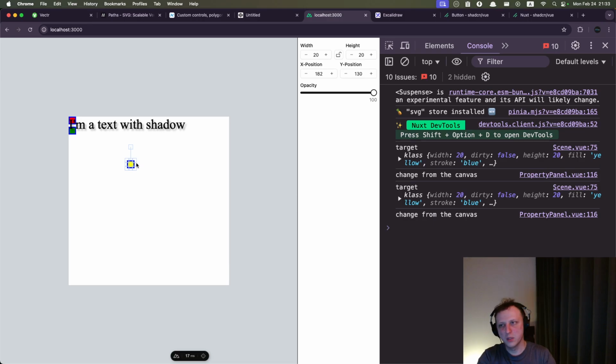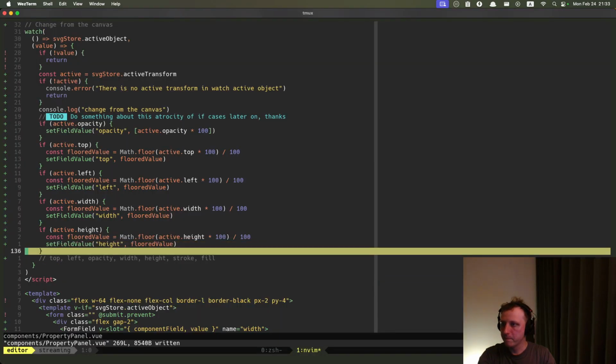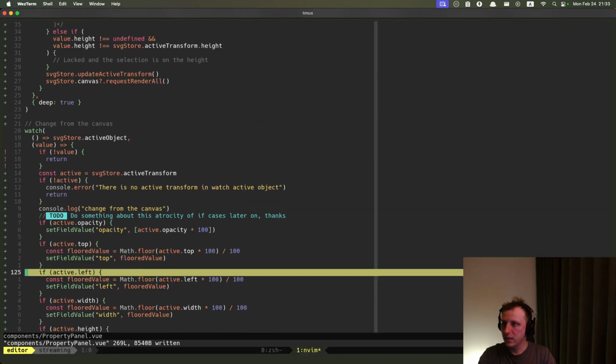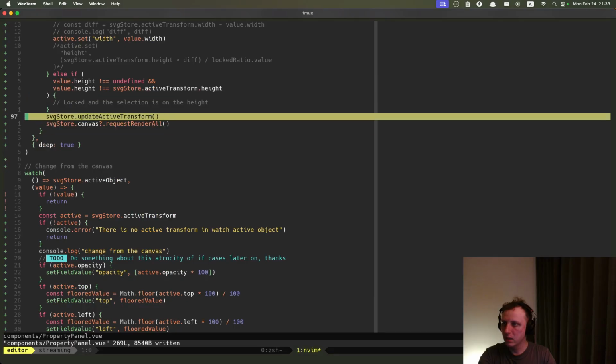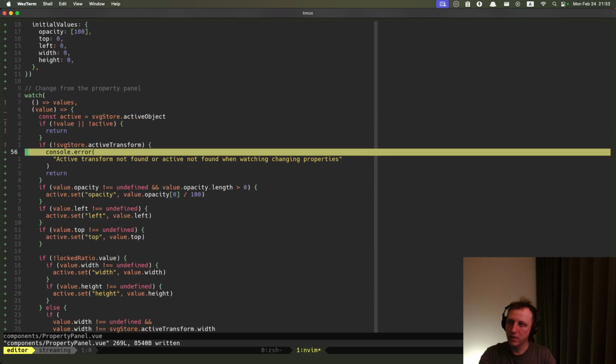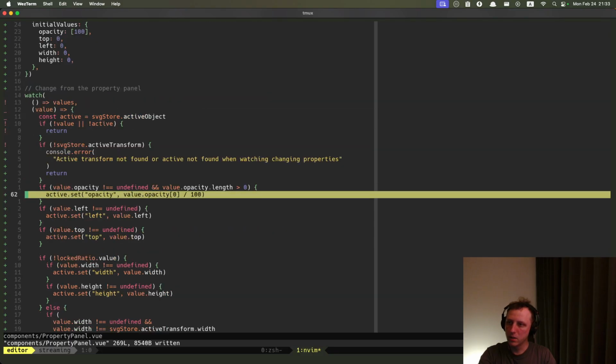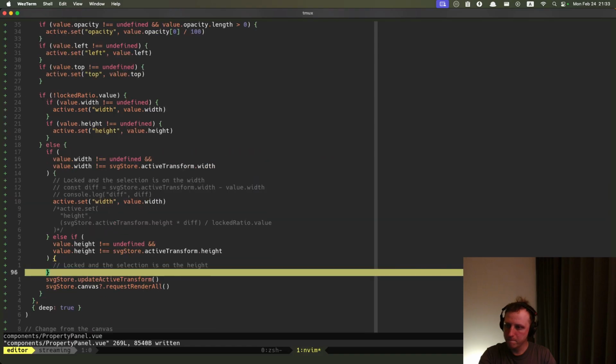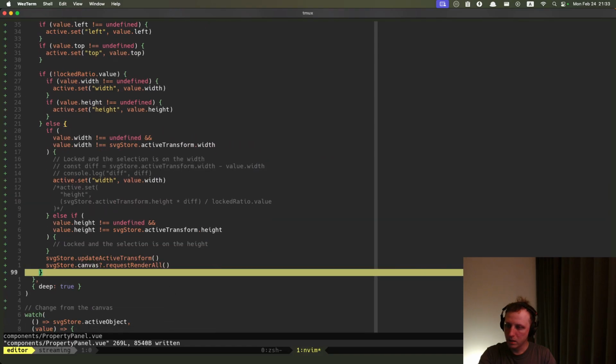Why would that happen though? If I change the values in here, right? Then I'm requesting the rendering of these values, right? So I'm setting the value in here. Request render all. But I'm not changing the properties. I'm not changing the properties of it.